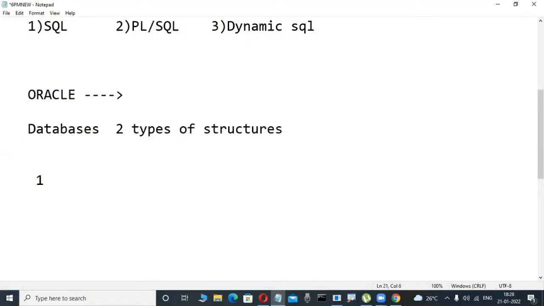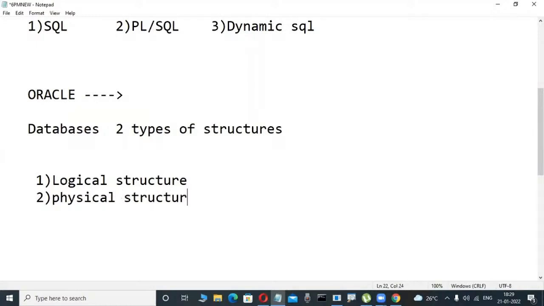Does anybody have an idea? Suppose you are taking Oracle, SQL Server, MySQL, DB2, any relational database software you are installing in your system, two types of structures are there. One is the logical structure. Database means it is a place where we can store structure. Here one is the logical structure. Another one is the physical structure.